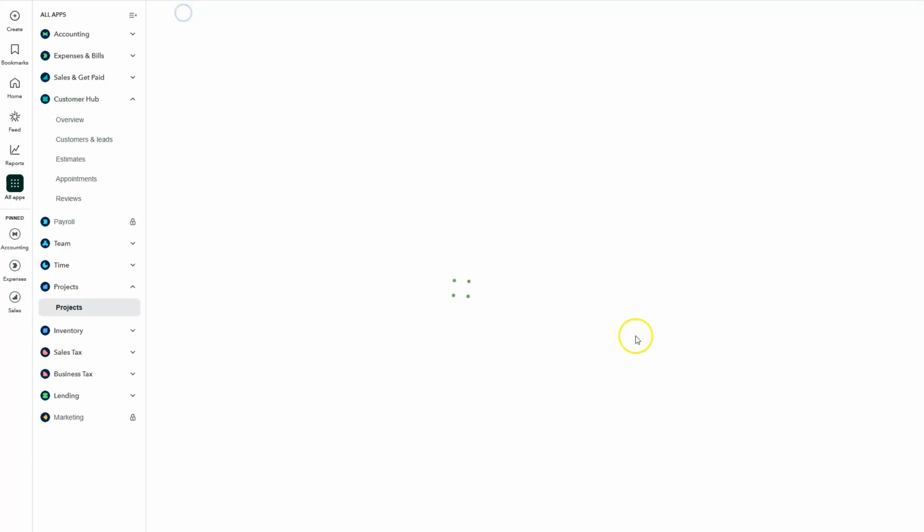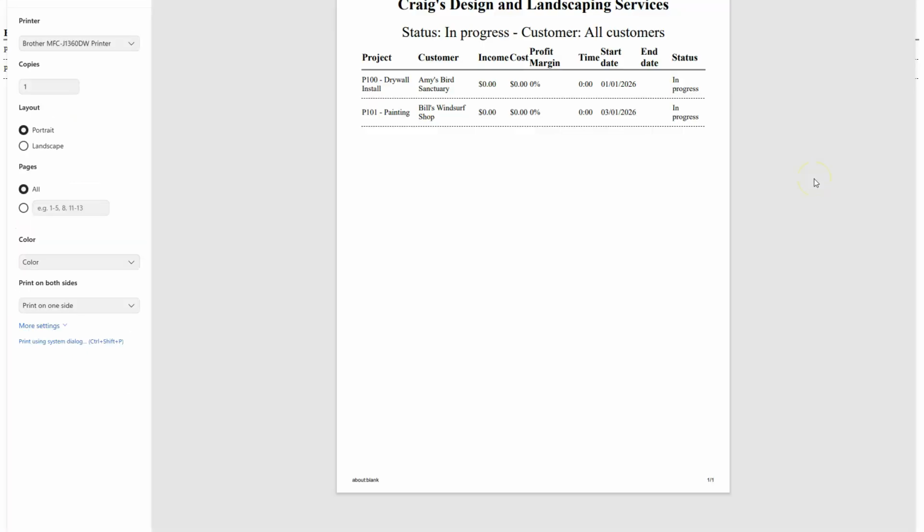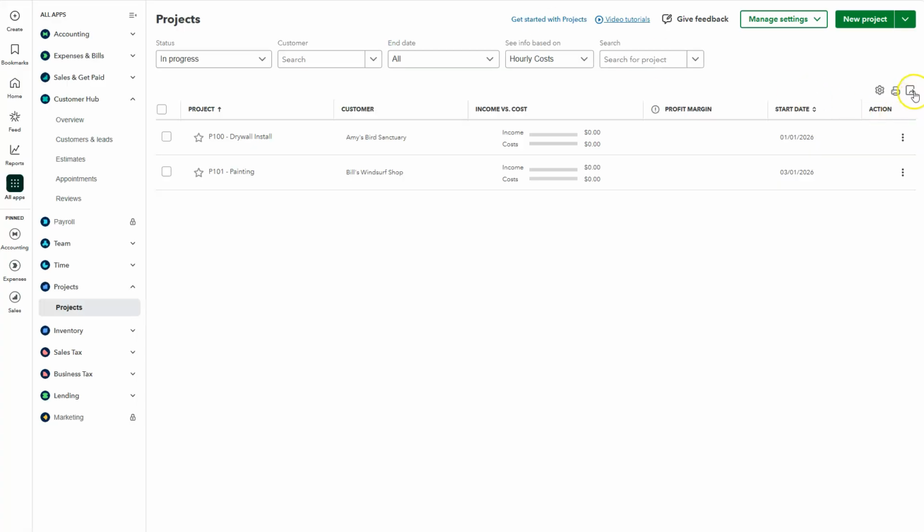Go back to all projects. You can print, and you can also export if you want to have it in an Excel format. Once you start assigning every estimate, invoices, bills, expenses, and payments in the project, you'll have a much clearer picture of the job profitability.